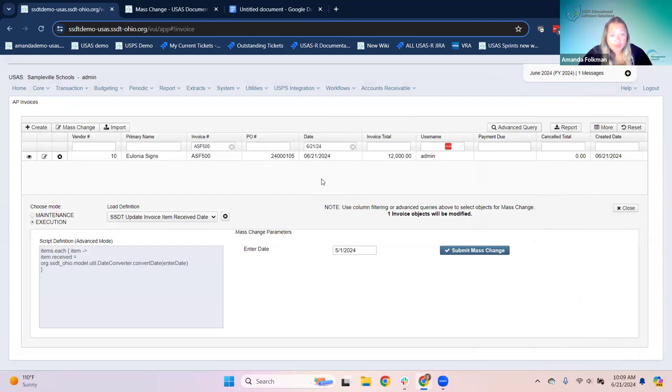But I think this will probably come up with a pretty specific situation where it's like, why aren't certain things showing? And then locating the invoices that need to be changed. At least this gives an option to update those, because sometimes we see invoices that have a whole lot of line items on them. And if you can use this mass change, it can update everything on one invoice at once.